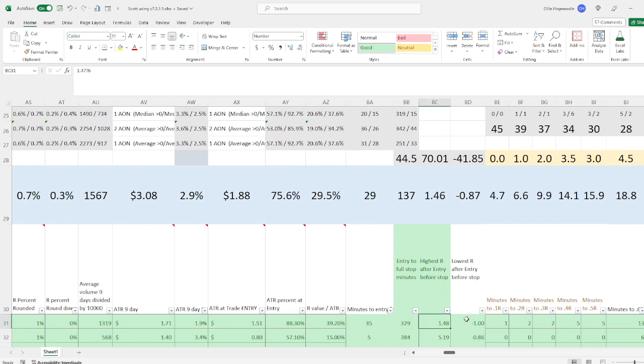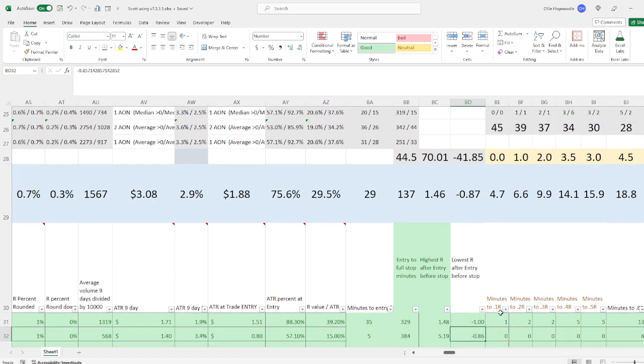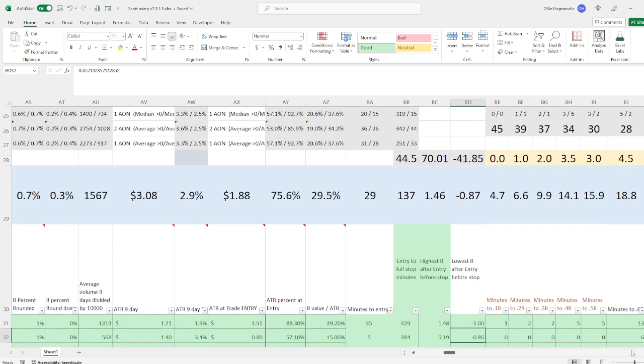Highest R before it got to the full stop. Lowest R before it ended up getting the stop, and you can get some numbers on here, especially if they went all the way to the end of the day. It means it won't be minus 1. You've got your minutes to 0.1, 0.2, 0.3, 0.4, 0.5, 0.6.